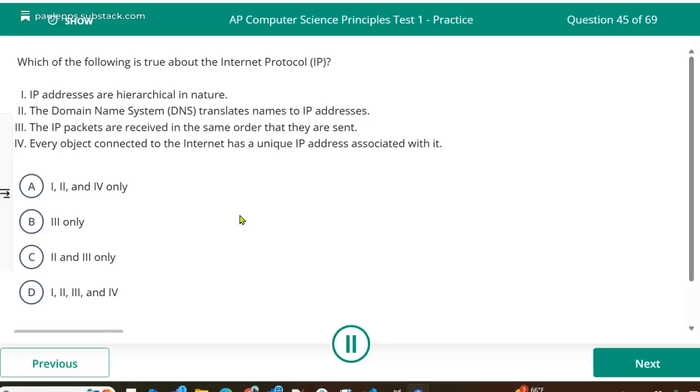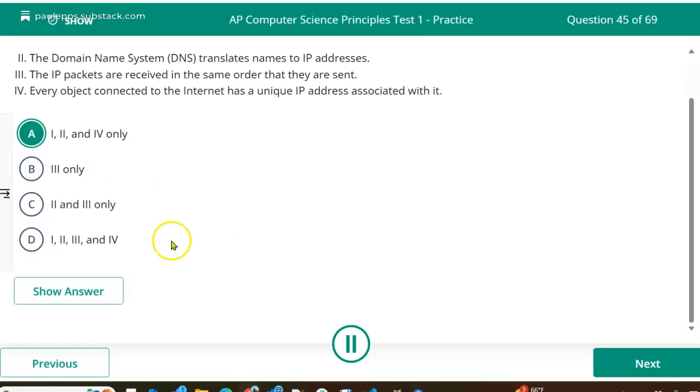IP packets are received in the same order that they are sent. We've seen this question. They're not. You also need to know that. They are not necessarily received in the same order that they are sent. So far we've got 1 and 2 are true. 4, every object connected to the internet has a unique IP address associated with it. Yes, that's the only way to access it. So we got 1, 2, and 4. Okay.